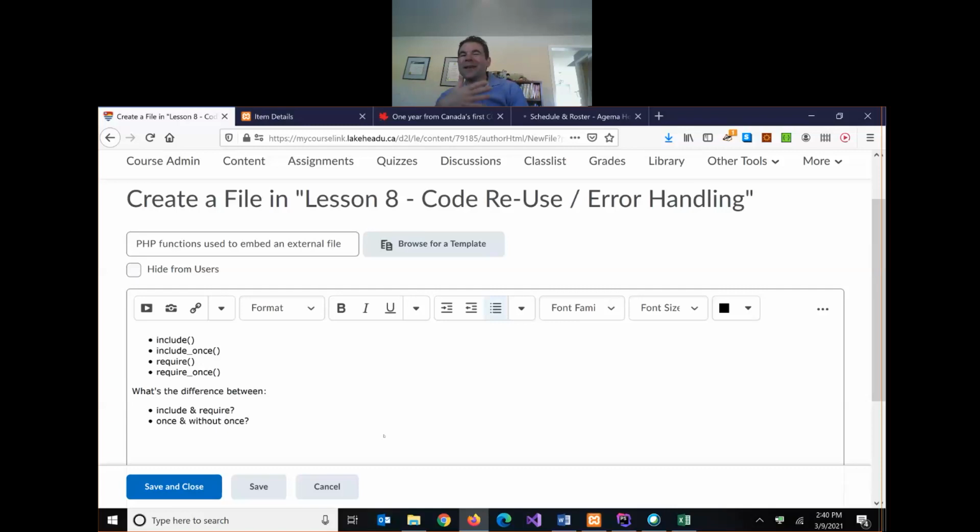So what are the differences? These all basically work the same way, but there's subtle differences. So let's talk about include and require. Both will let us link to an external file or embed an external file. How are they different? The end user doesn't know the difference. They mostly do the same thing, but not exactly.